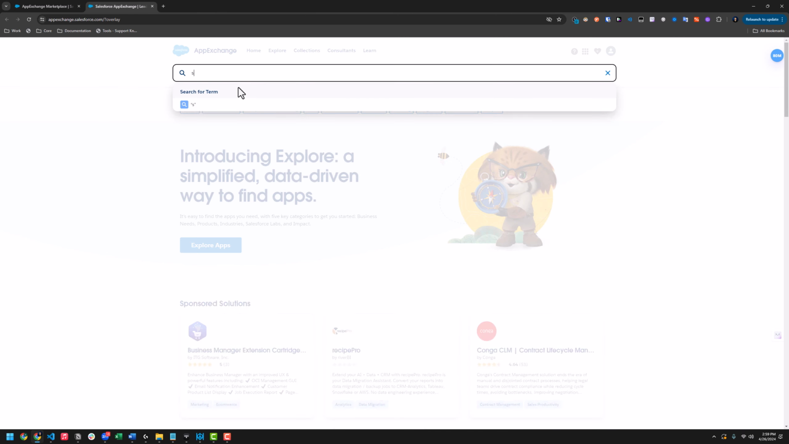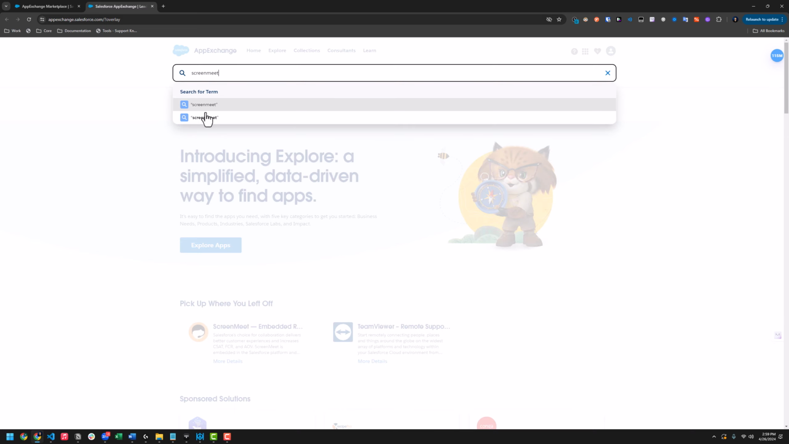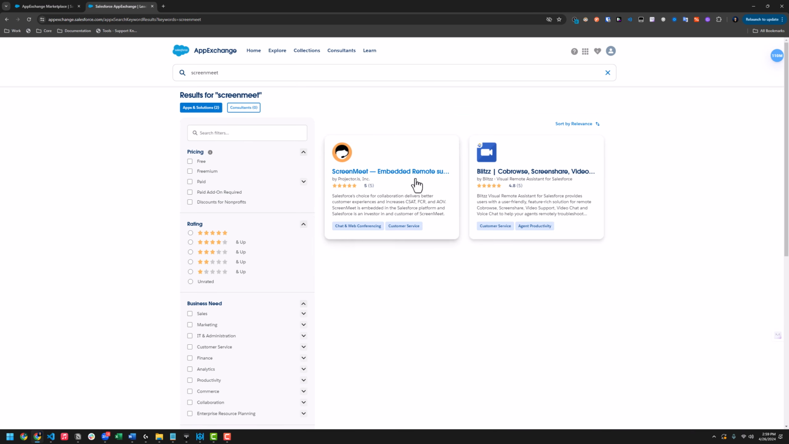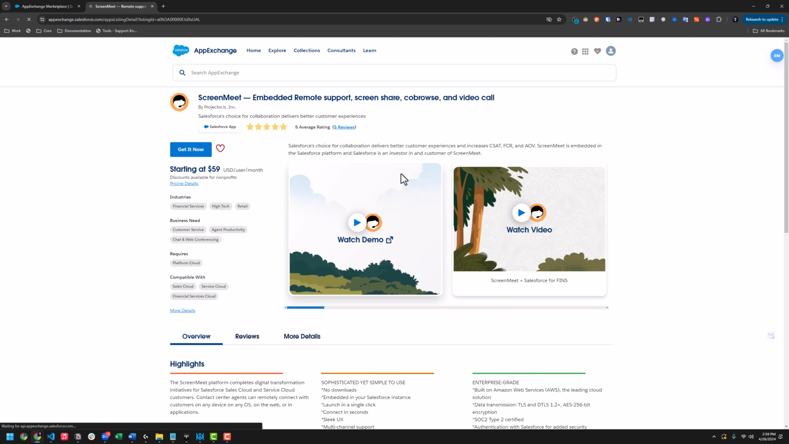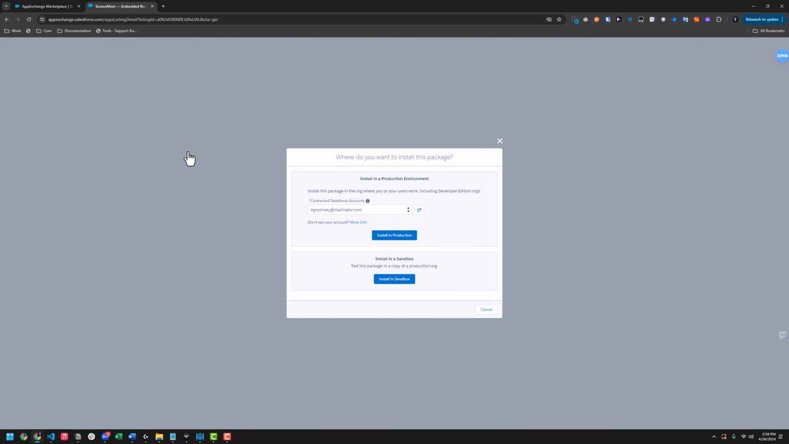Once we're in the marketplace, we'll want to search for ScreenMeet. And we'll click on the ScreenMeet option here. And we will click on the Get It Now button at the top left. Once this page loads, we'll be prompted to install this in production or in a sandbox, depending on your requirements. To proceed, we'll just install in production, as this is a developer org.